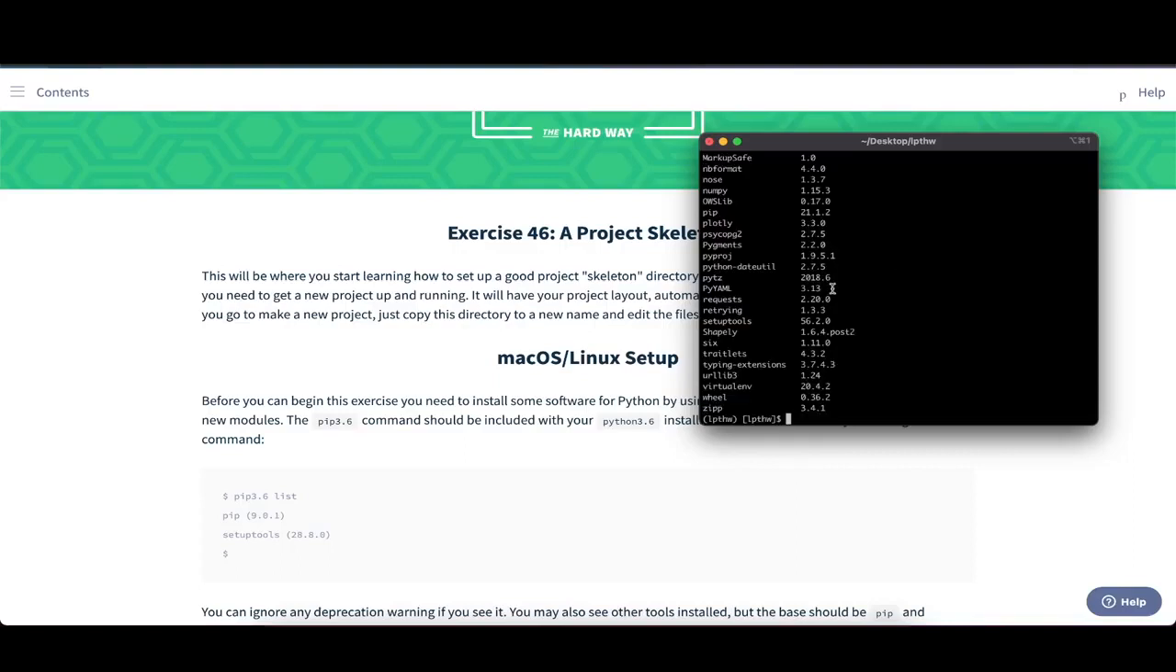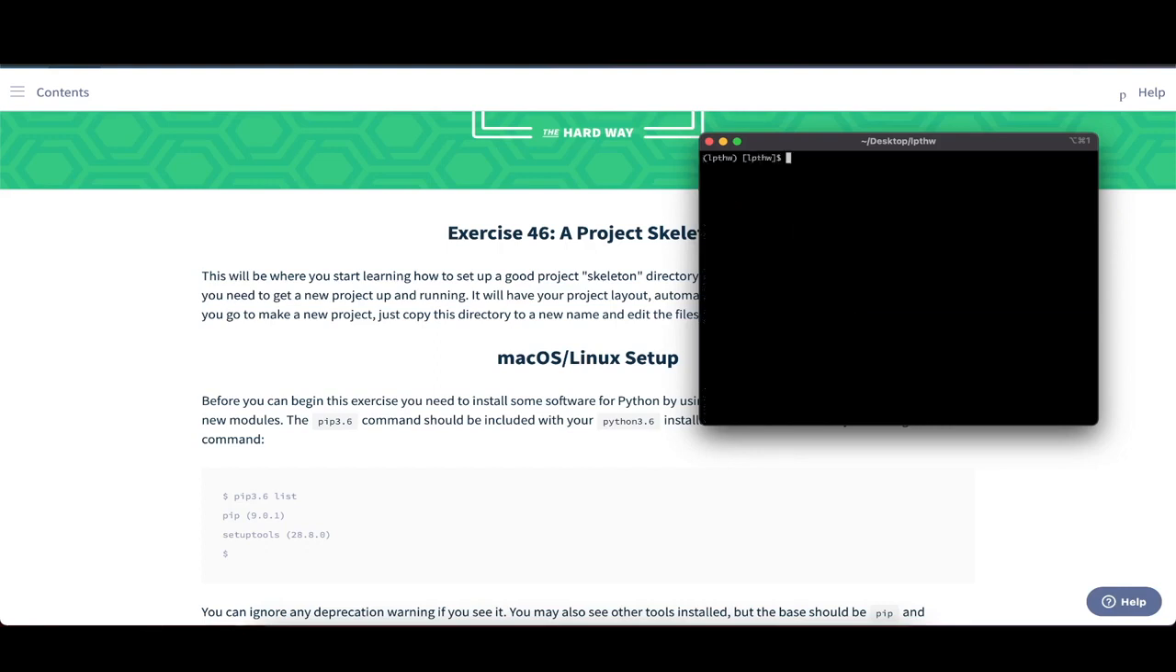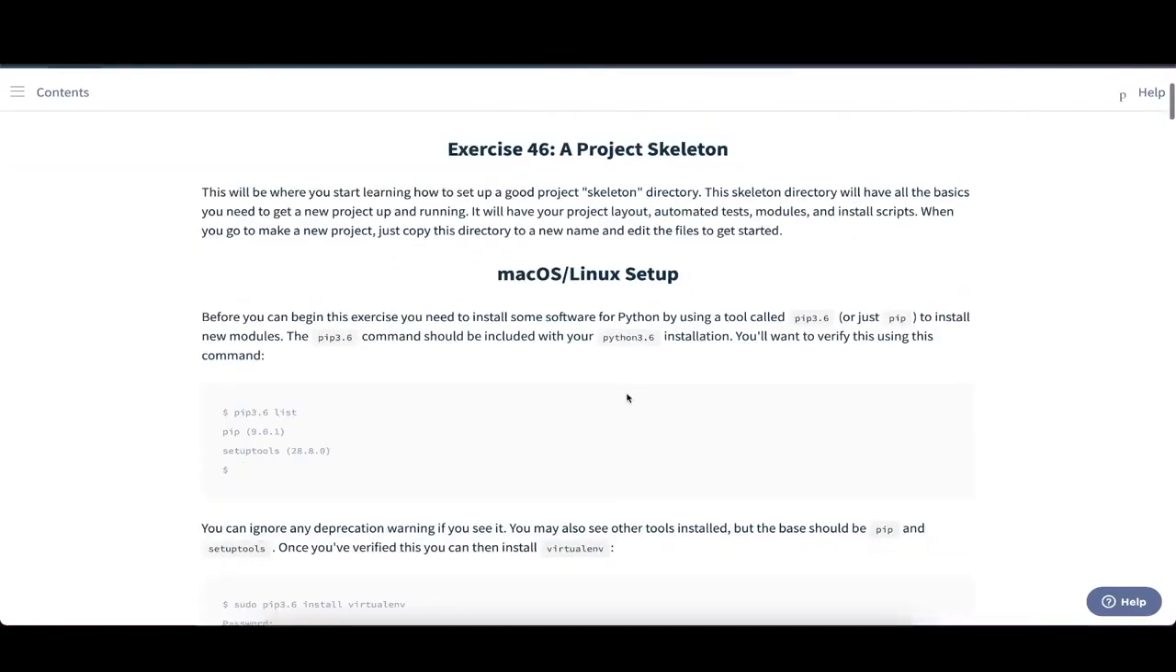And then we can see a list of results, and here we can see pip, and we can also see setup tools, which is listed here. So with that out of the way, we basically have the requirements to install the different modules that we are going to work with.